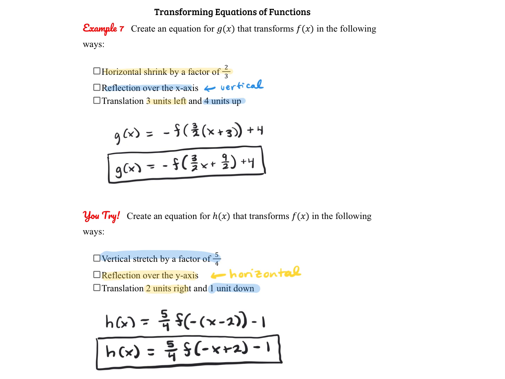So I highlighted in blue all the vertical changes. So notice that vertical stretch by 5 over 4 says we multiply by 5 over 4 in front. And then notice I subtracted 1 on the outside to shift down 1. And then my horizontal changes, which go inside my parentheses, there's the reflection over the y-axis. And notice I separated the negative from the shift. So you need to do that in your first step. And if I want to go 2 units to the right, I should say x minus 2. You can leave your answer like this. You do not need to distribute the negative, but you absolutely can. So either way is fine for your final answer.